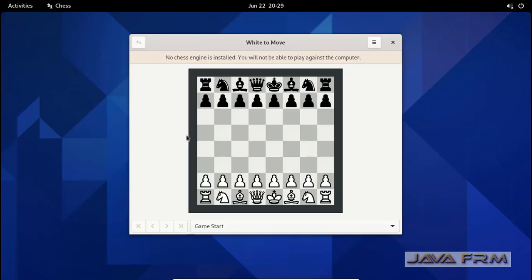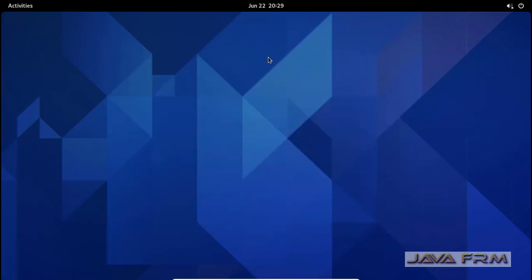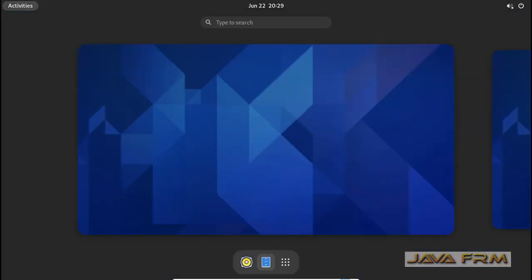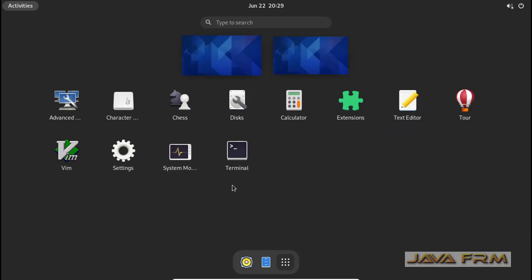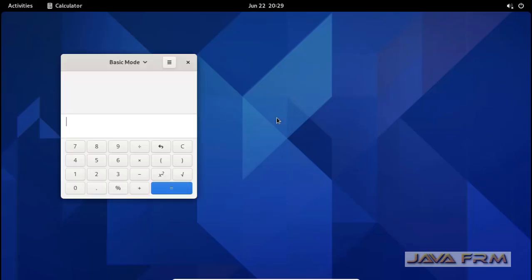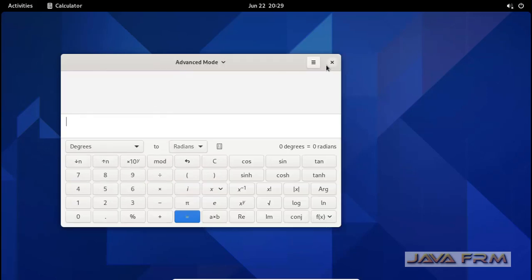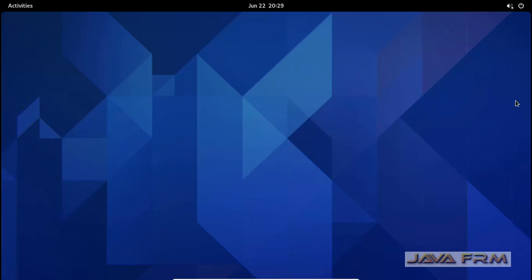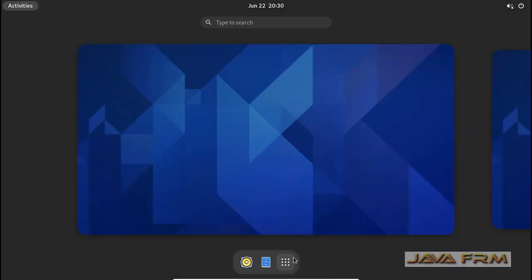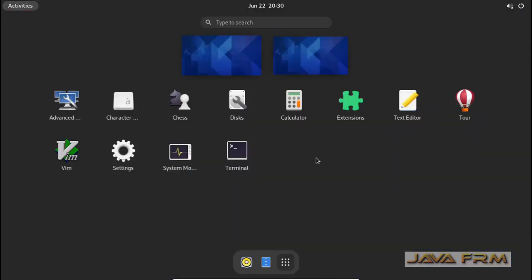I'm clicking this. Okay, the chess utility needs some other packages. I am closing this and selecting some other application. So, calculator. This GNOME calculator I have installed with that command.